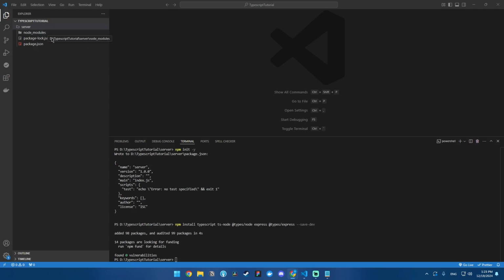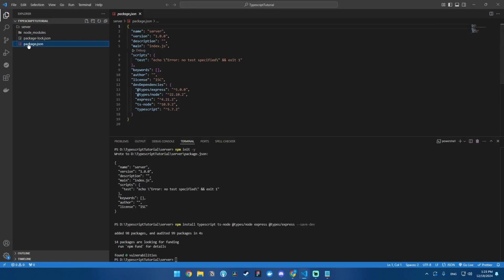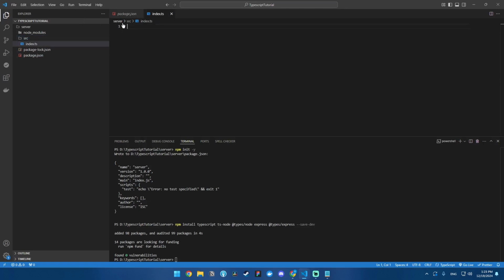Okay, as you can see, they created some node_modules and a package-lock.json. And if we open up the package.json file, we can see everything we have installed under the devDependencies key right here. Okay, so that's the first step. Now we are going to create one more directory inside the server. I will name it src, from source, and inside of it, we'll create an index.ts file. Now, I'm going to paste some code and I'm going to explain it to you.